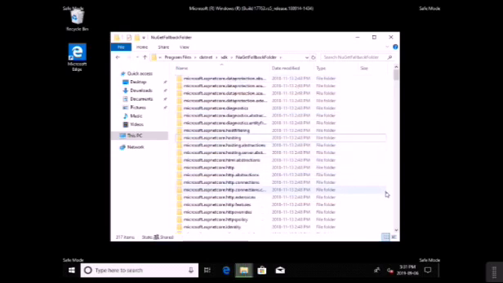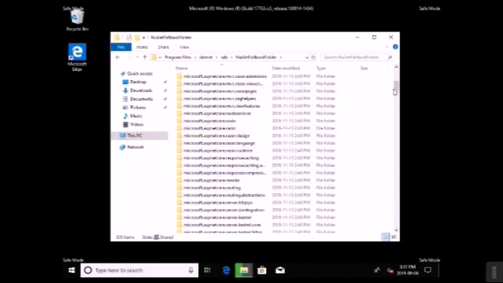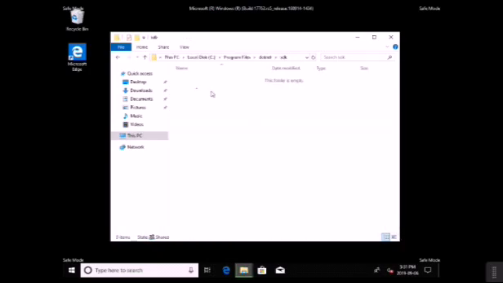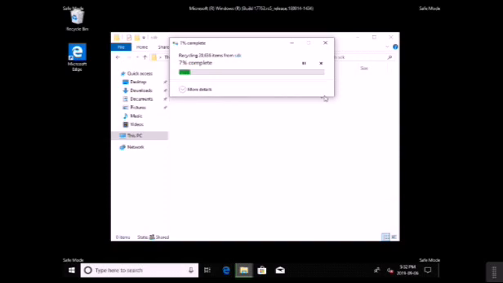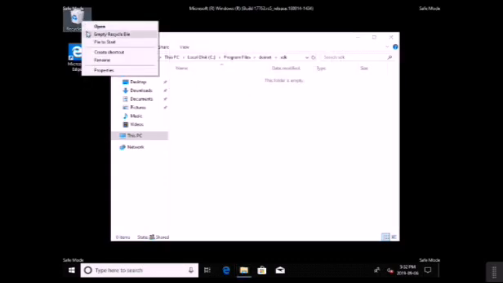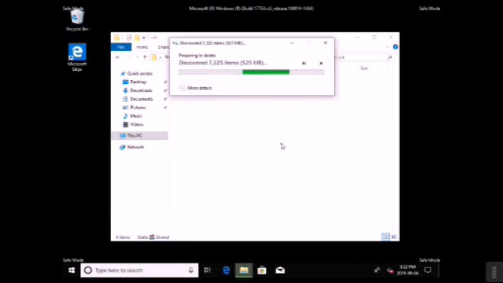Close. If it was not Wannacry, I would not be able to select all of this. Empty recycle bin. Yes. Empty recycle bin, yes. Now it's deleting all of the items. This is very important to delete because if you don't delete them, Wannacry will be able to go into your system again.